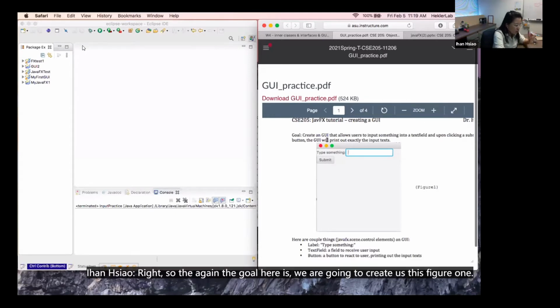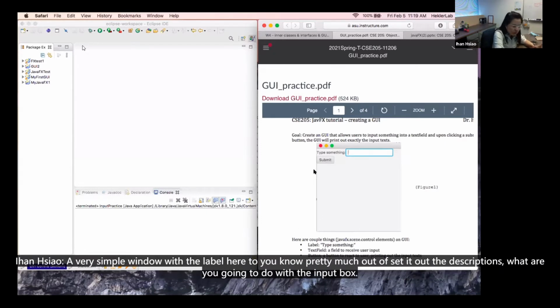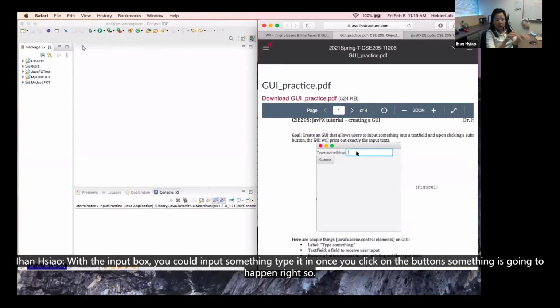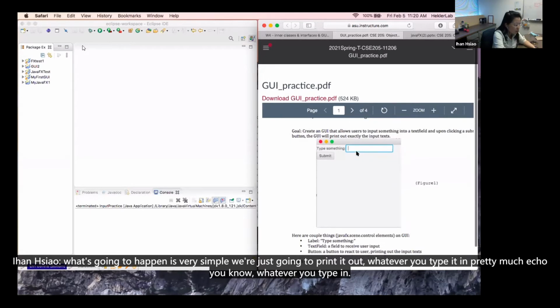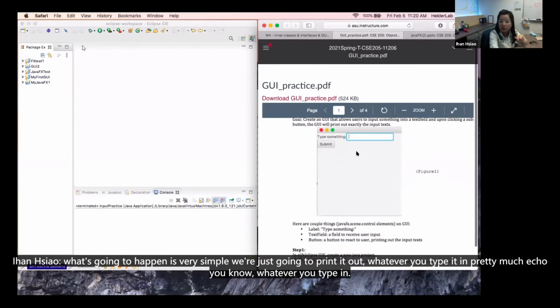So again, the goal here is to create this figure 1, a very simple window with a label to set out the description. What are you going to do with the input box? With the input box, you could type something in. Once you click on the button, something is going to happen, right? What's going to happen is very simple. We are just going to print out whatever you type in. Pretty much echo whatever you type in.